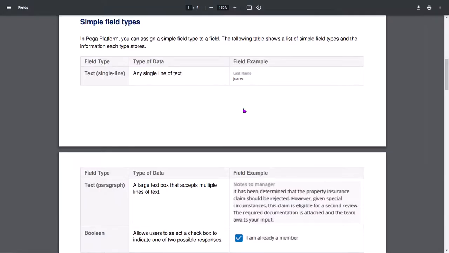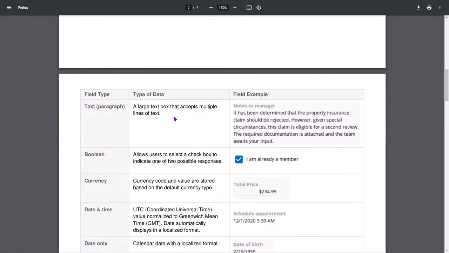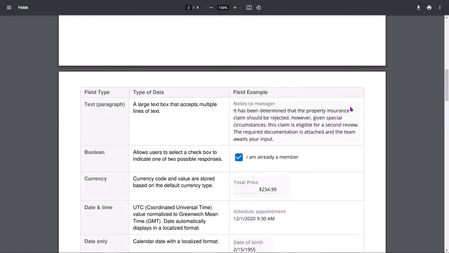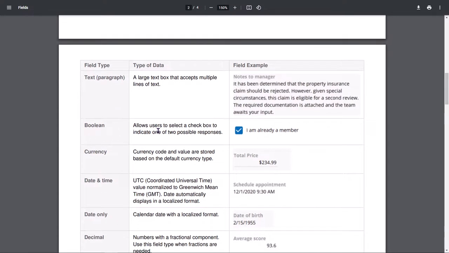Properties in Dev Studio are nothing but the fields in App Studio. So as you can see here, there are different field types available. Simple field types: text, a single line of text; paragraph, that is when you want to add some notes or comments; boolean, like users can select a checkbox, true or false, 0 or 1. Only two values it can hold, either true, that is checked, or false, unchecked.